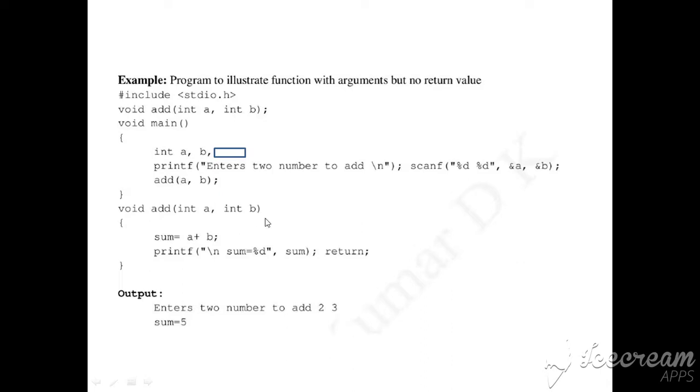So these are what are called as formal parameters. How it happens is the value in a is copied to this a. The value in b is copied to this b. So these are local copies, whereas this is the copy which is particular to the function main. So sum is equal to a plus b, printf sum is equal to %d sum, and then you have a blank return. You are not returning anything, therefore it's a blank return. It simply returns the control to the point from where it came to the function, that is this place.